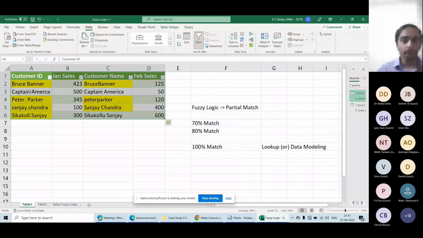So if you look at this also, in Captain America, the I is missing. In Peter Parker, there is a space and a period. Here it is different. So everything is a mismatch, but using fuzzy logic, we are able to match both of them. So this is how fuzzy logic works in Power Query.